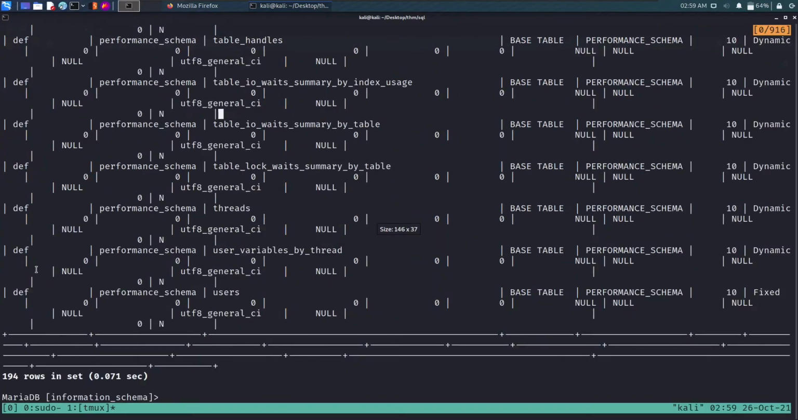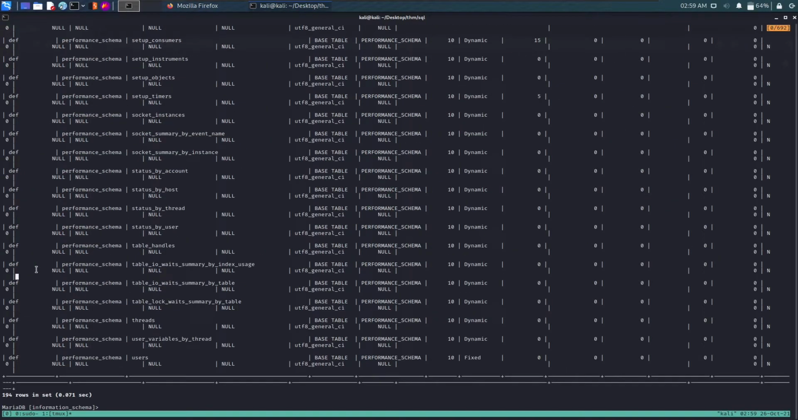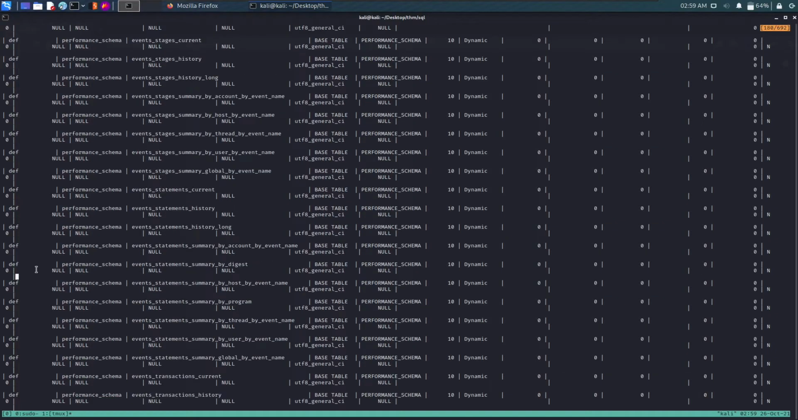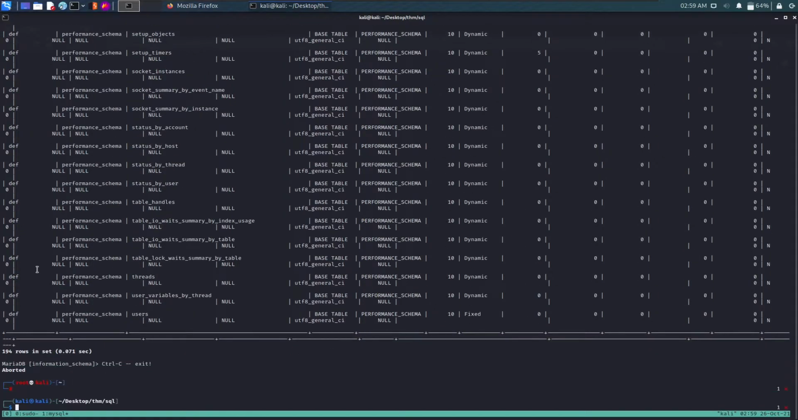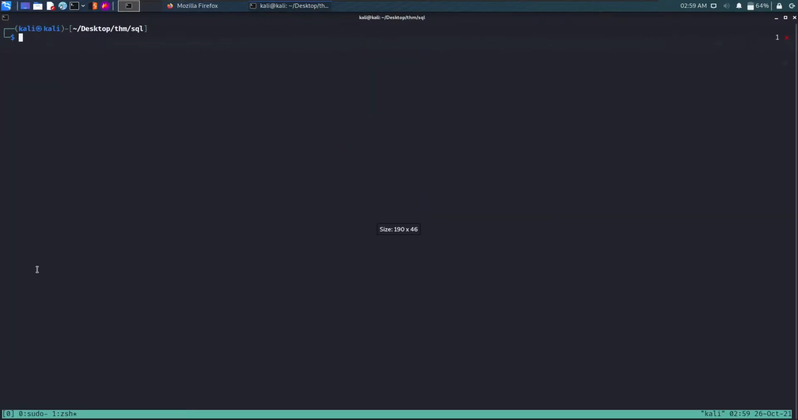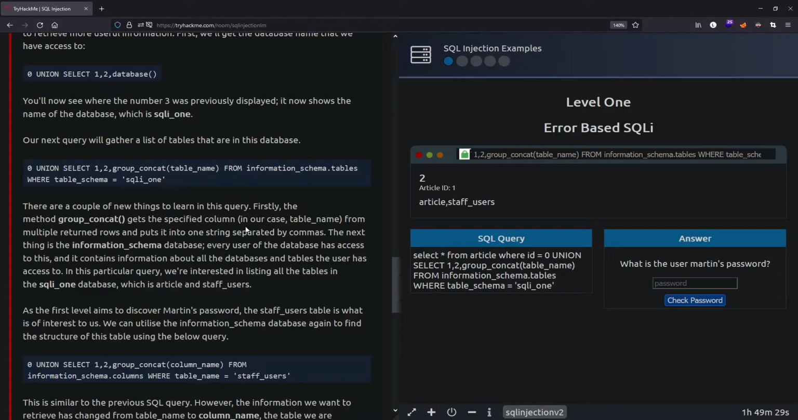It's a bit hard to read. You should try it on your own machine to understand it way better. But I guess you got the idea of how it works. So we have the table names.